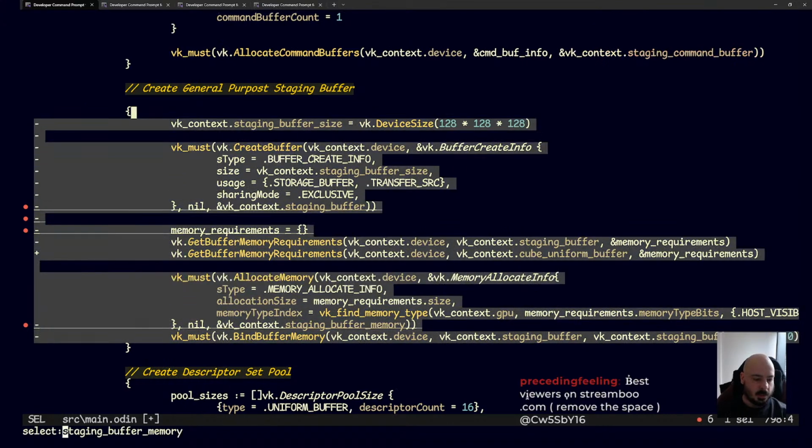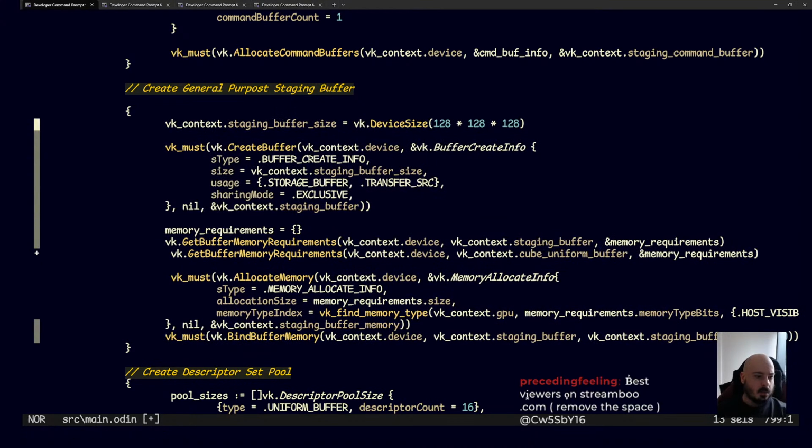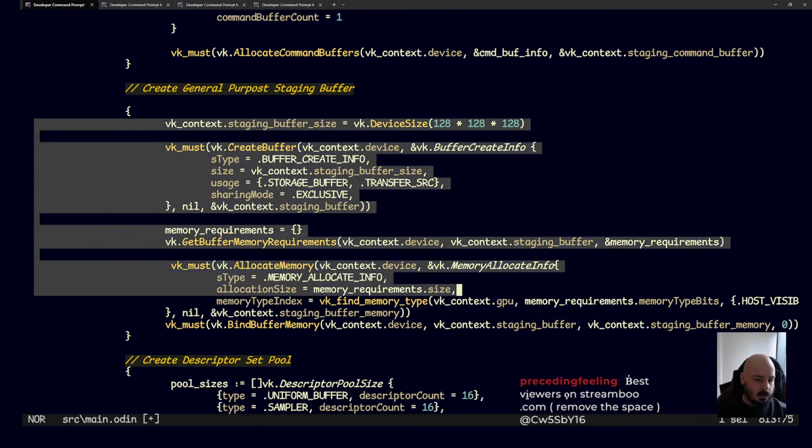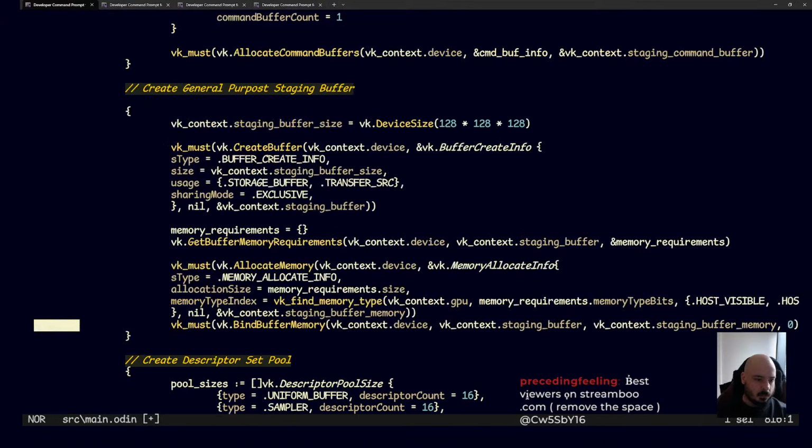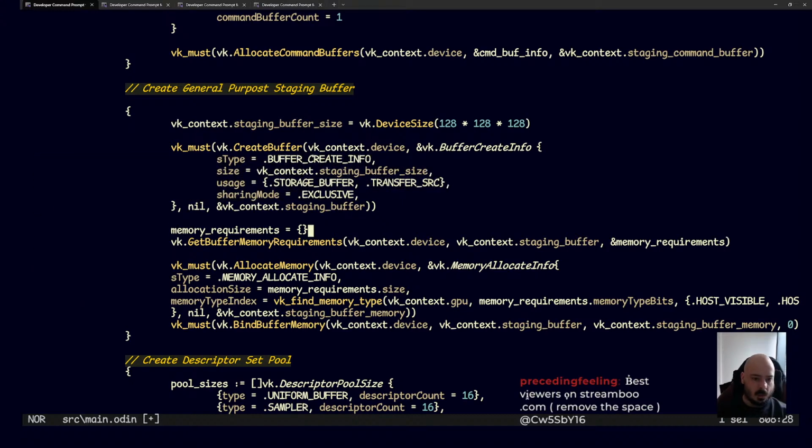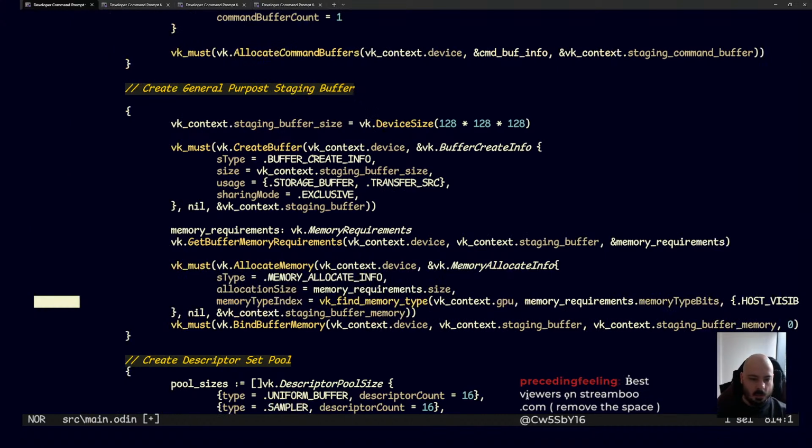Now we can select these minus signs, delete those. Very good. Oh, there's also a plus sign here. So we probably want to get rid of that. So we've got a staging buffer. We're going to use these memory requirements, which is not going to work. There we go. It's going to be a storage buffer that we're going to transfer from. It needs to be host visible and host coherent, so we can transfer data into it from the CPU.